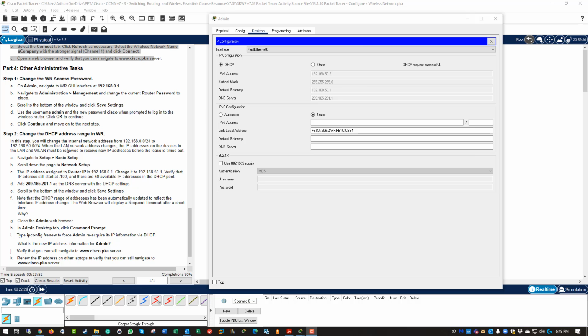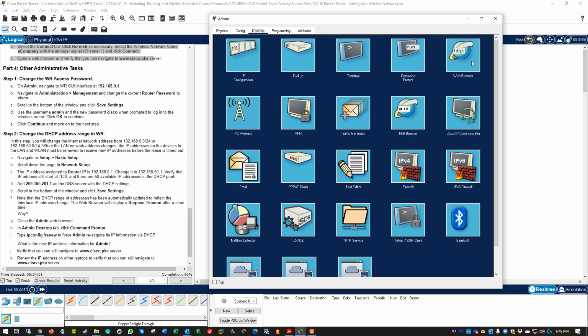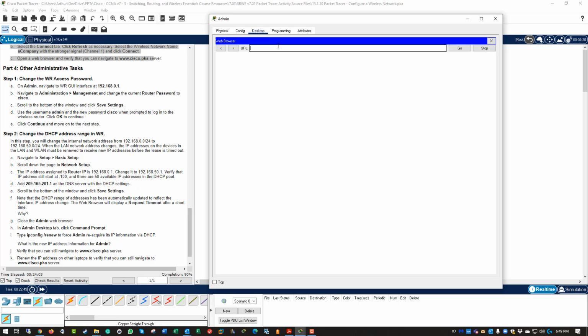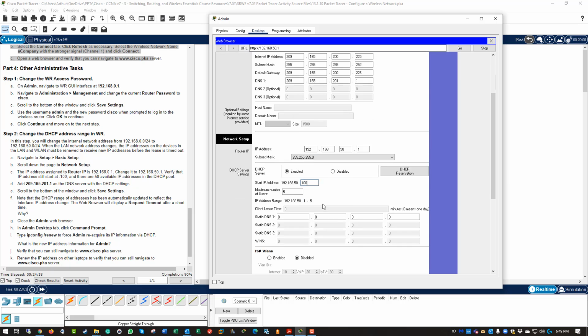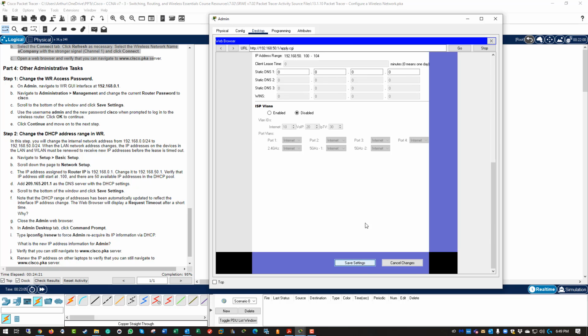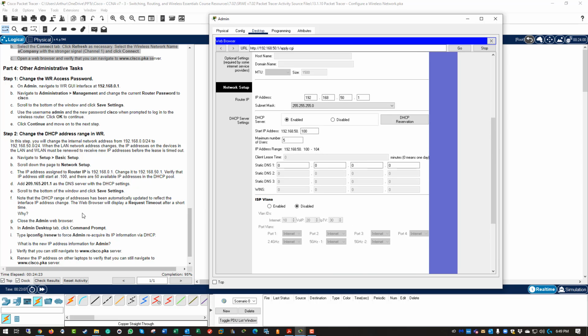So we've done our addresses. Oh, we have to make sure the addresses start at 100, and there are 50 available. 192.168.50.1, admin and Cisco. We want to make sure that our address starts at 100. So that needs to be fixed.